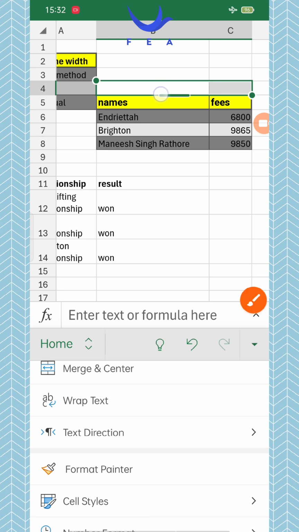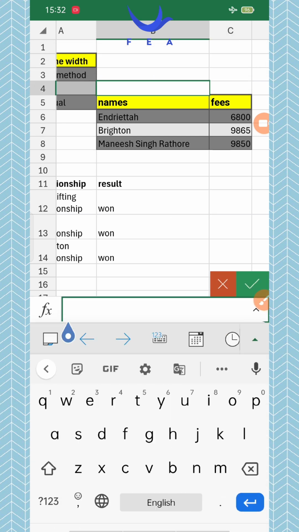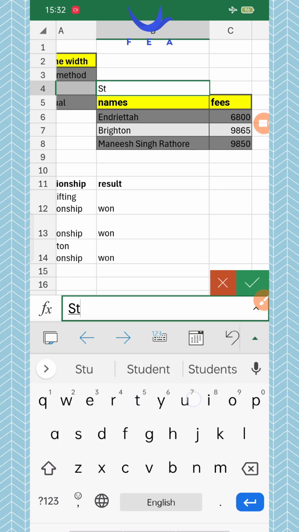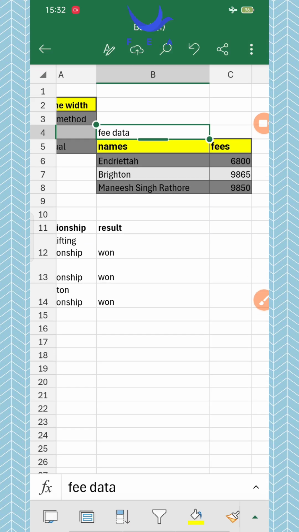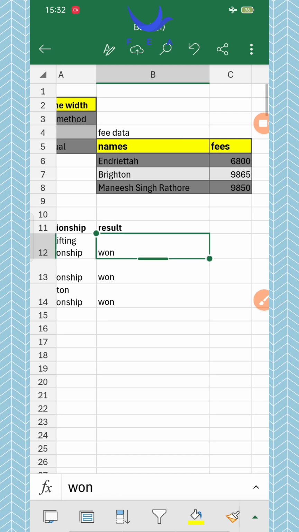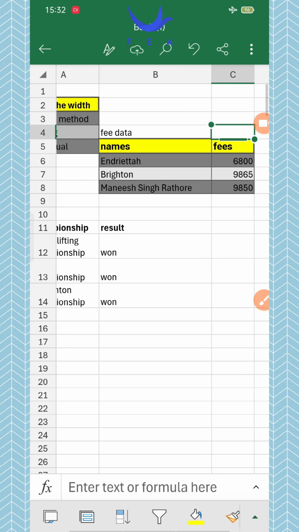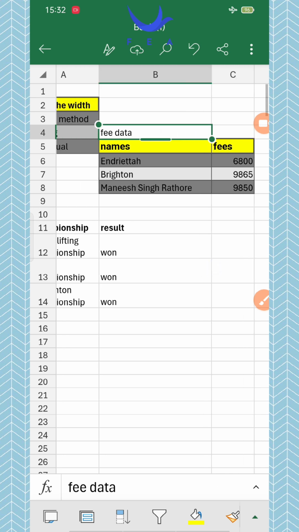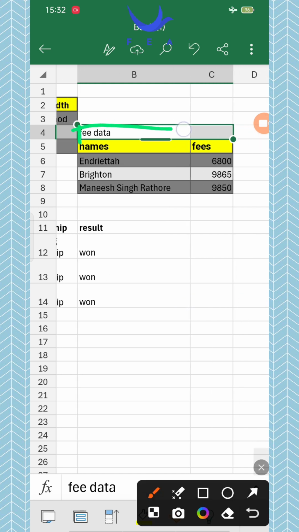So now I have two options. Either I write in one of the two cells, suppose student data or fee data. Now this one is done, correct? If I write it here, it will remain only here. So what I can do is merge these two cells and make them a single cell, so that I could write something in the middle and give it as the title.